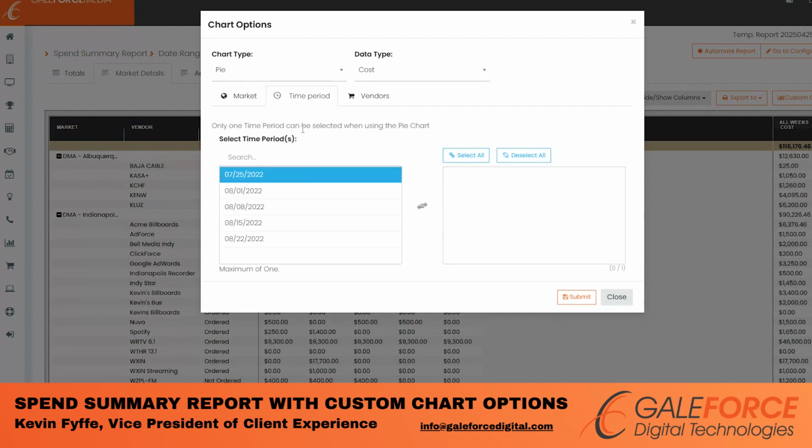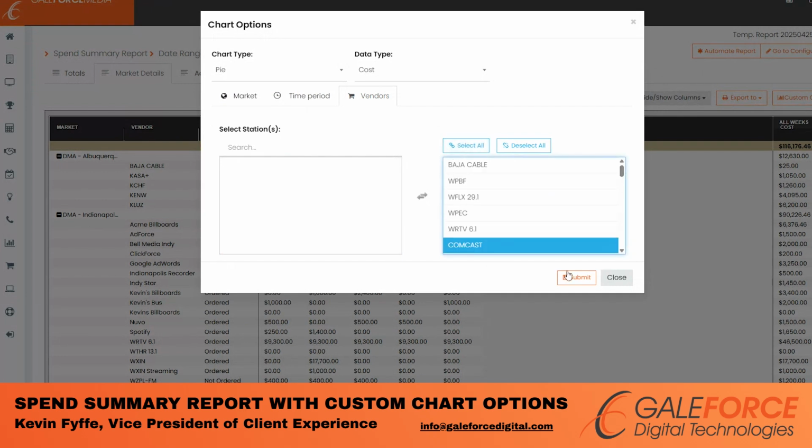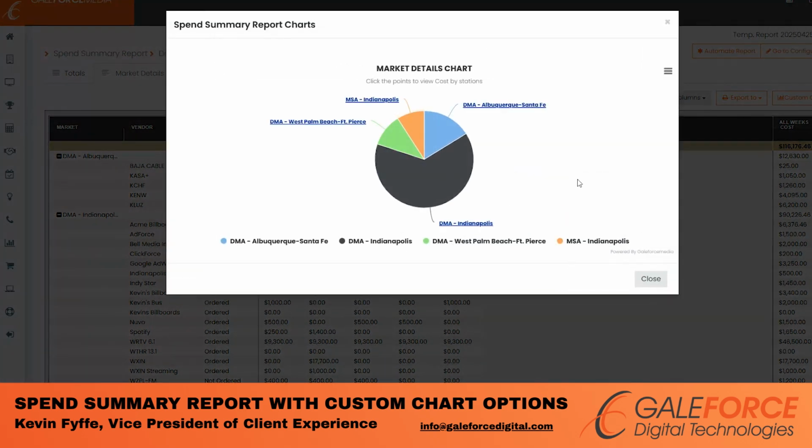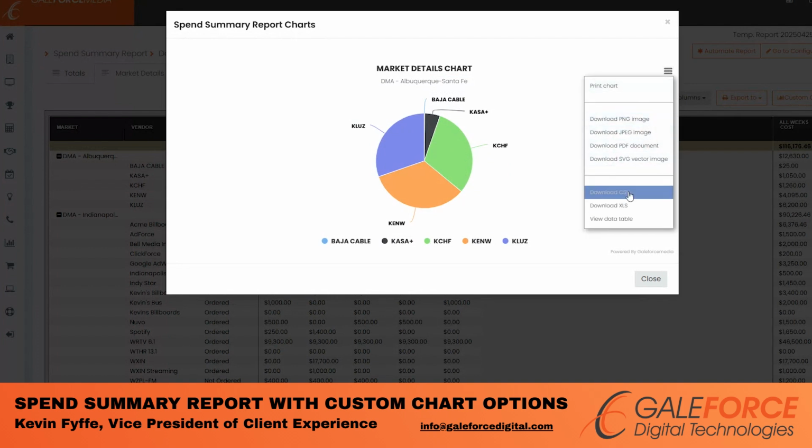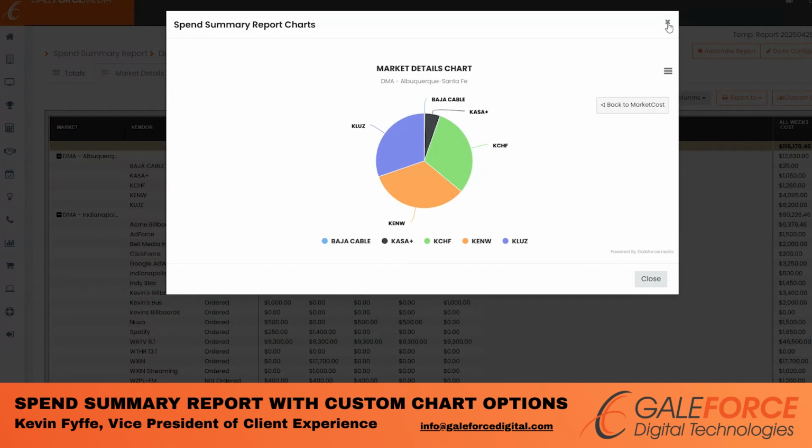In this particular case, since I'm doing a pie chart, I just have to look at a week at a time, and all vendors, and then I can just hit submit here, and then it breaks out market by market. I can click on the name of the market, and then it breaks out to the individual vendors, in this case within Albuquerque. And on all of these reports, we have this corner bar up here. You can click on it to download any of these reports in the following formats.